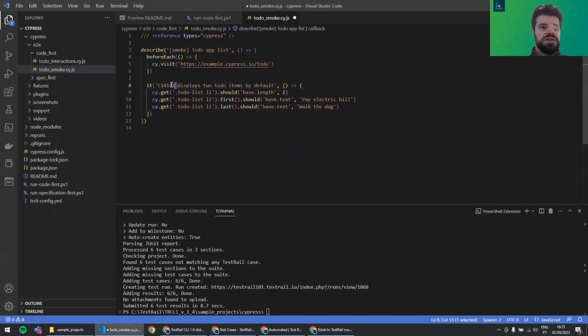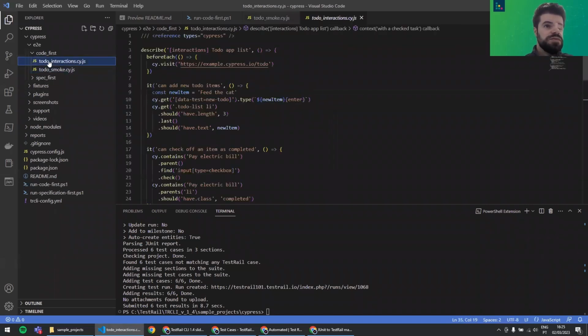So I usually like to copy it like this, put it in square brackets, but you could also just use it like this. It could be in the beginning. It could also be in the end of the name. There's a couple of ways to do this. So it's flexible enough for everyone, I hope. And this is all you have to do to map your test cases from your automation suite to TestRail.